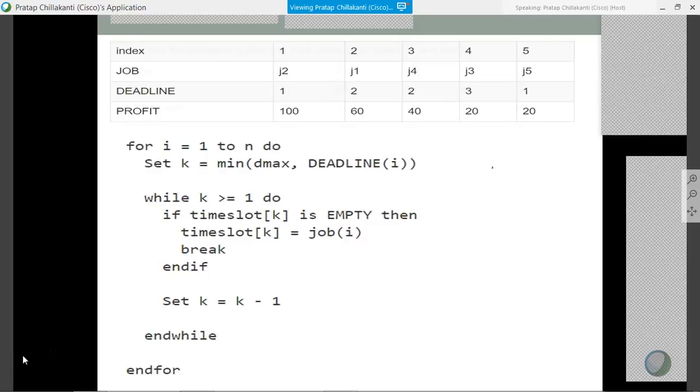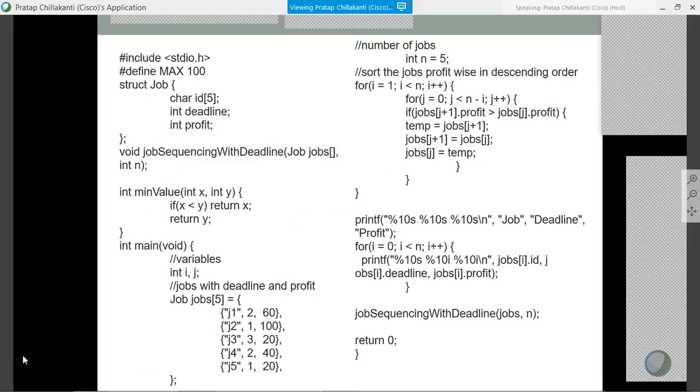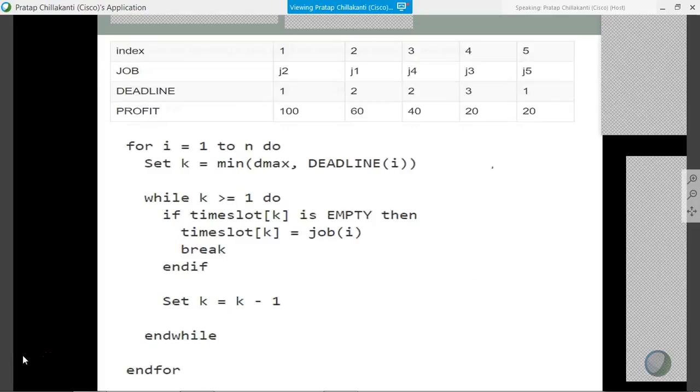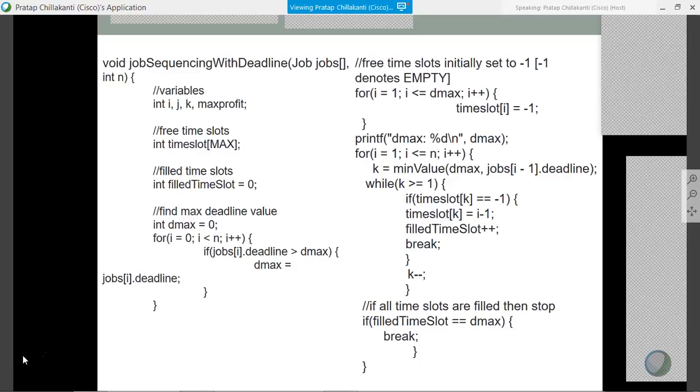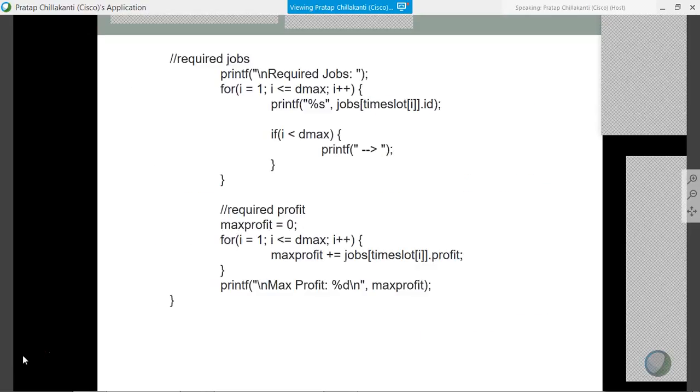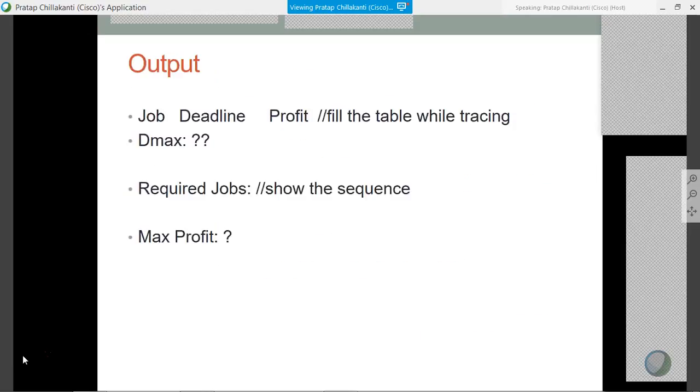And here is some C code for that, by the way. There's a bunch of C code here.